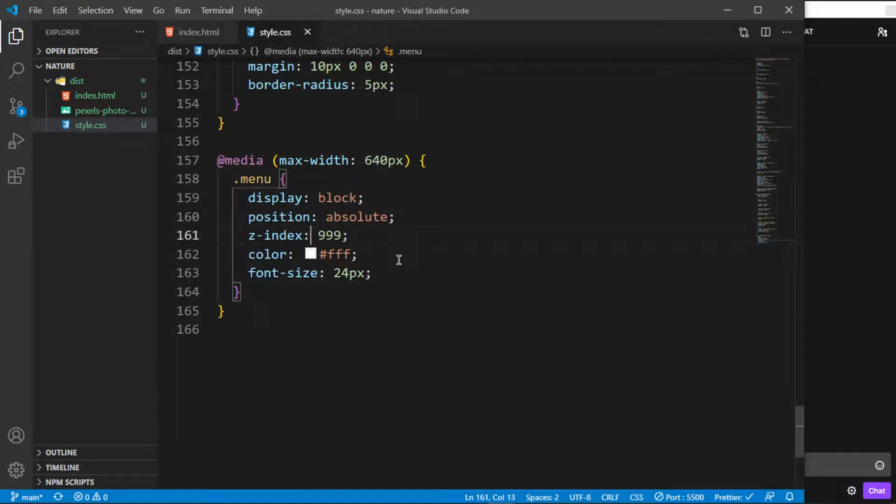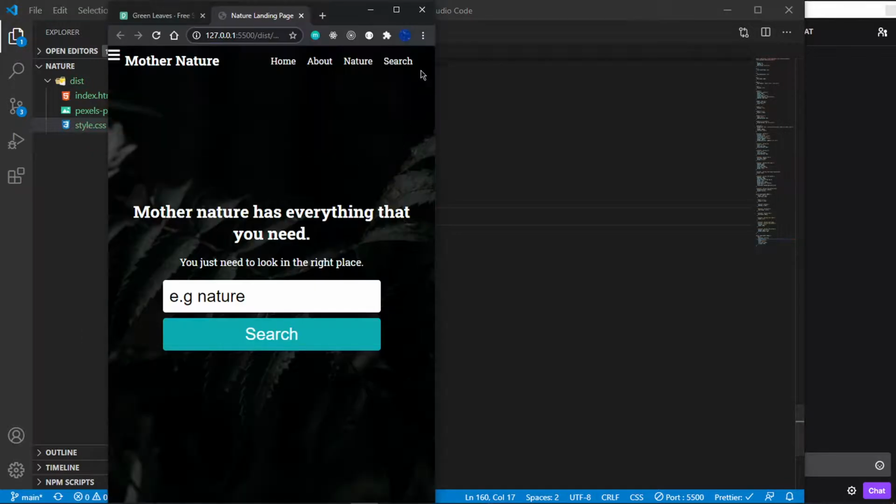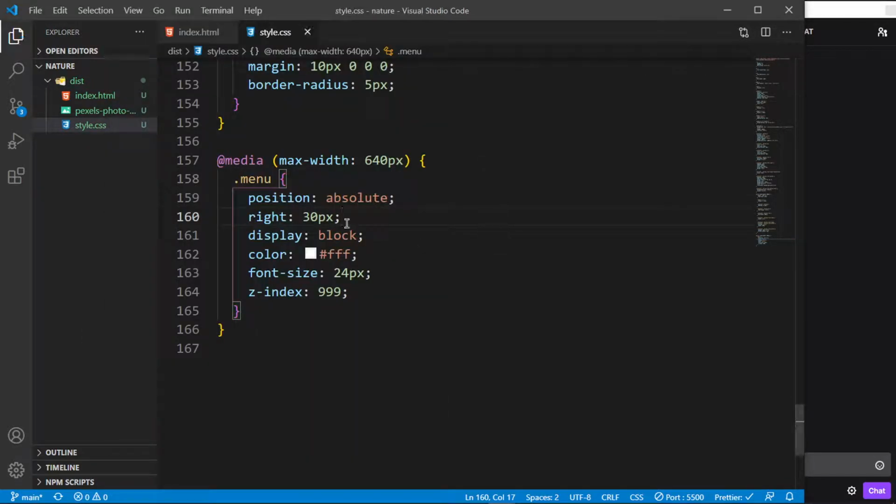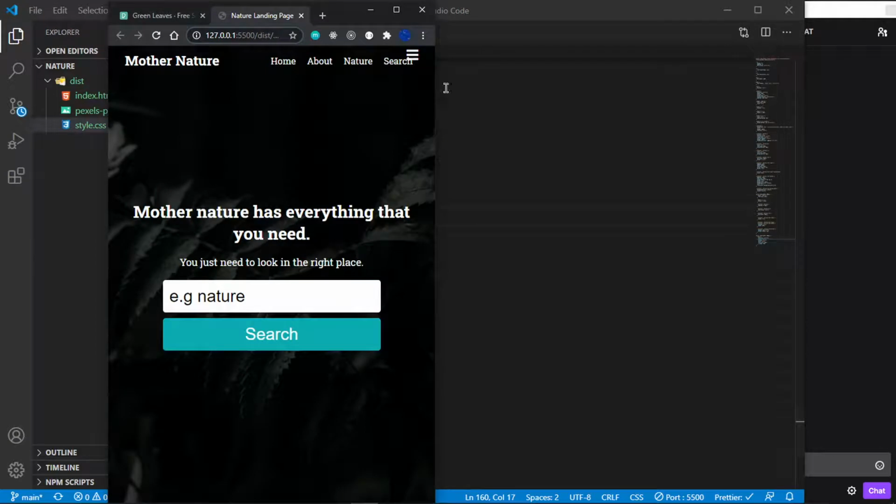So let me place this down, place this above this, and then below this I'm going to say from the right I want it positioned 30 pixels. Remember, I have a padding of 30 pixels on the header, so that's why I've chosen 30 pixels right here, so that it is positioned almost as well as the header.